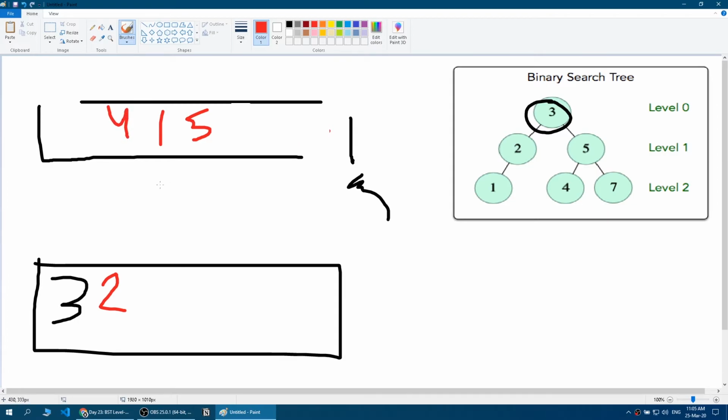Then we'll check, does it have a right? Yes, it has 7. Then we will add the 5 over here. Then we'll remove it from our queue. Now we'll check the 1. Does the 1 have any left or right? No, so we're gonna remove it from over here, add it over here.